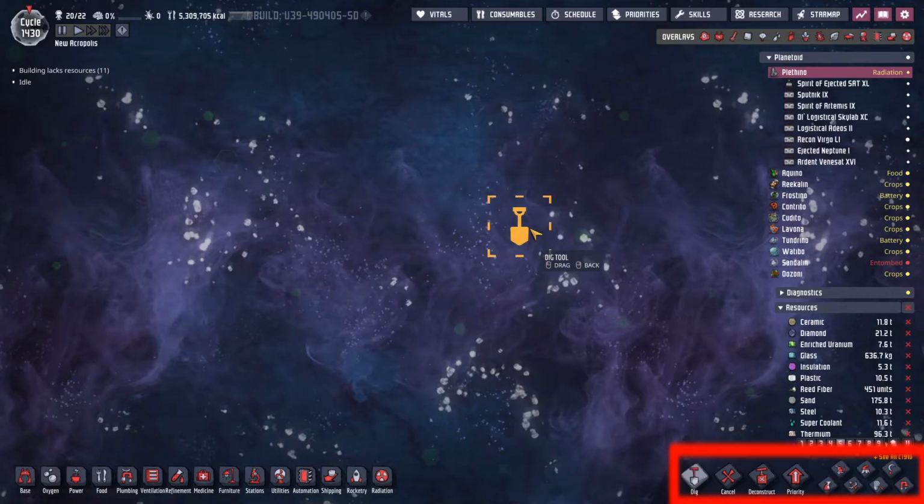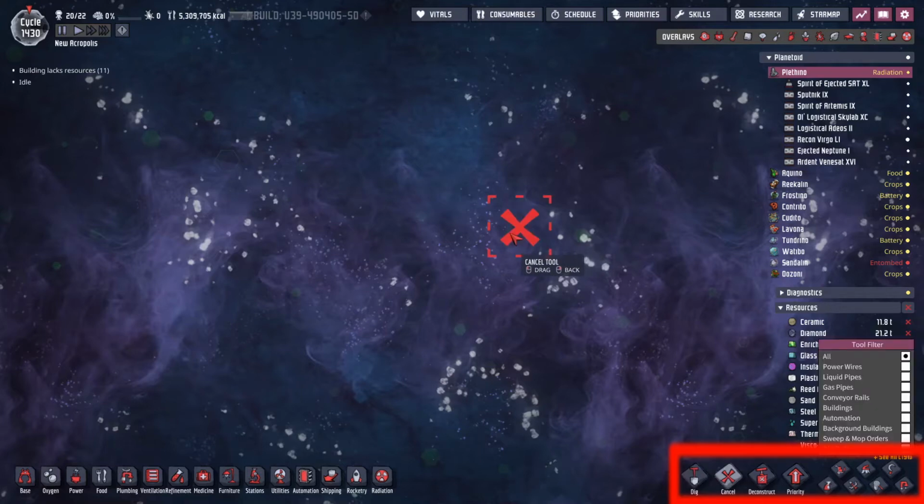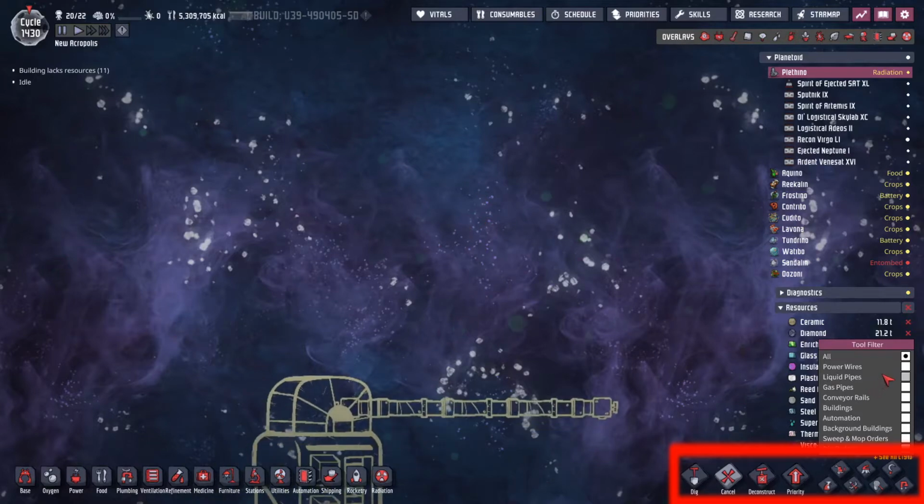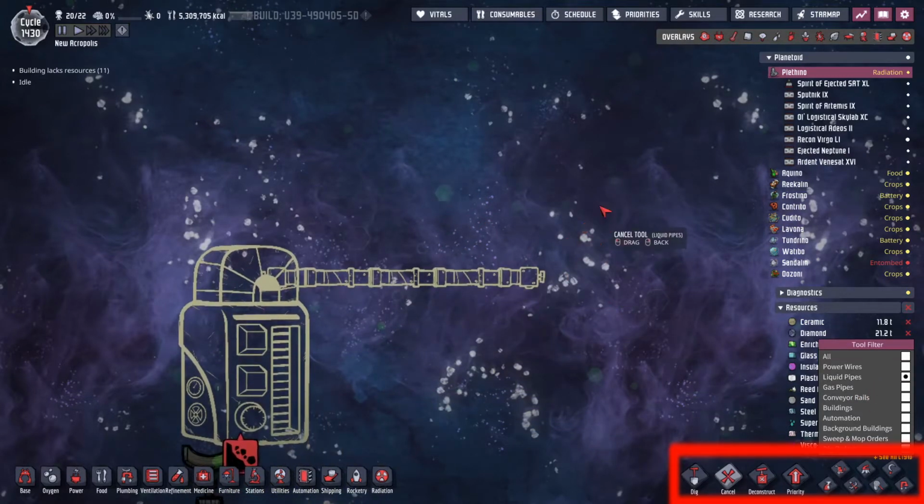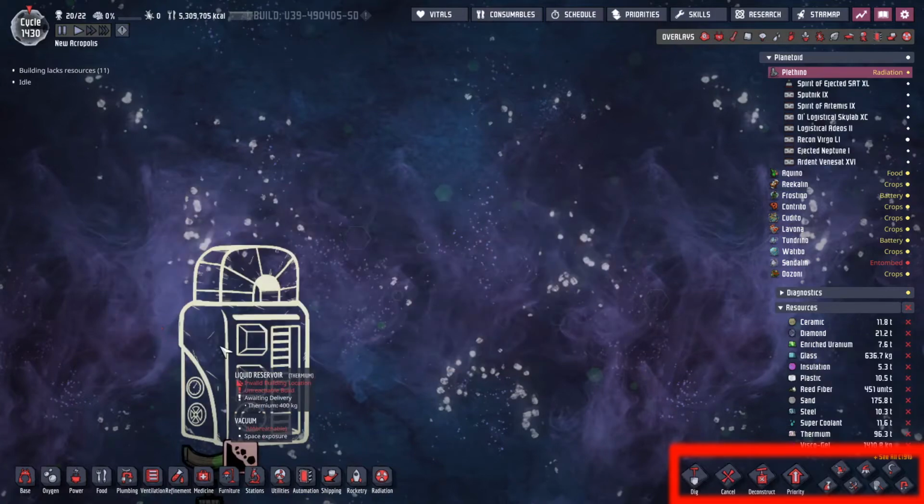Further, there are more useful buttons in the bottom right that can be used to issue commands. Dig uses the G key, cancel is on C, and deconstruct is on X. Note with these two that you can choose which layer they apply to in the filter down here. For example, if I select to cancel liquid pipes, it will only cancel the pipes and not the reservoir.